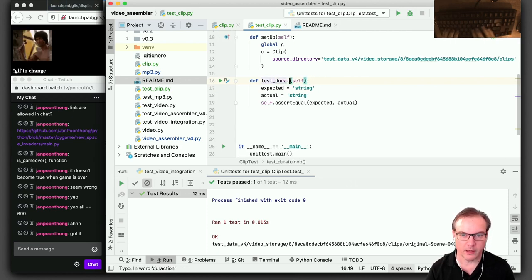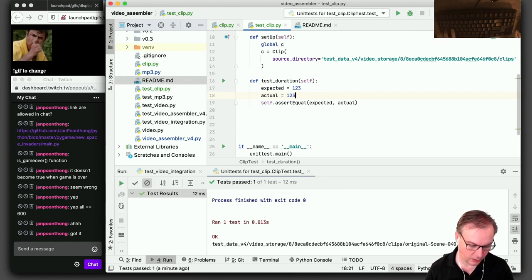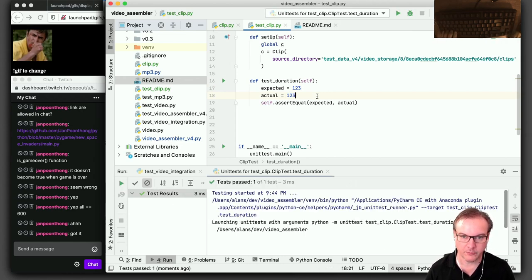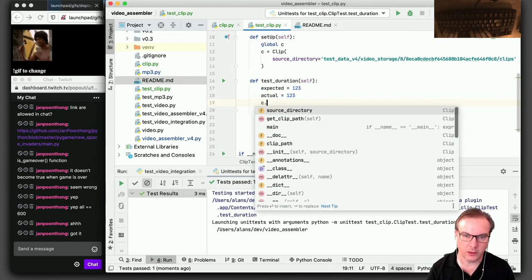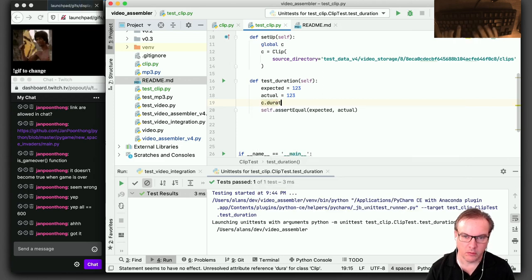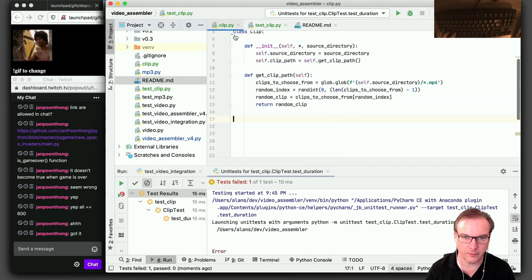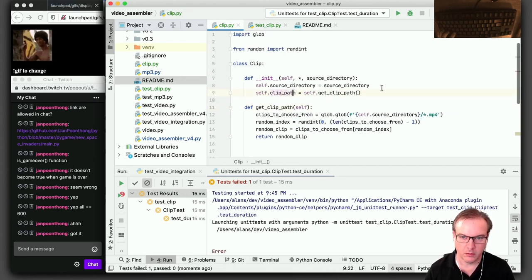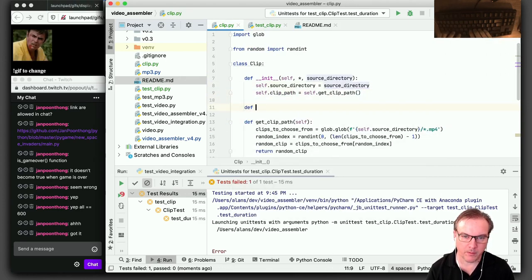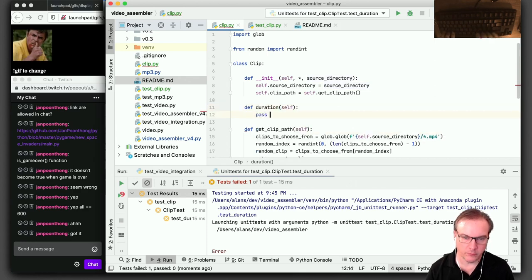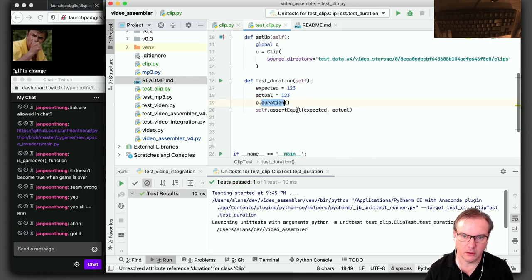Duration. Wow, I cannot type right now. So it's going to be seconds. I'm just going to say 123 seconds. We're just going to run, make sure our tests pass. They do. Now we do C dot duration, which fails as expected, because it's not there, so we're going to make it. Duration just passed. Now I should be passing again.